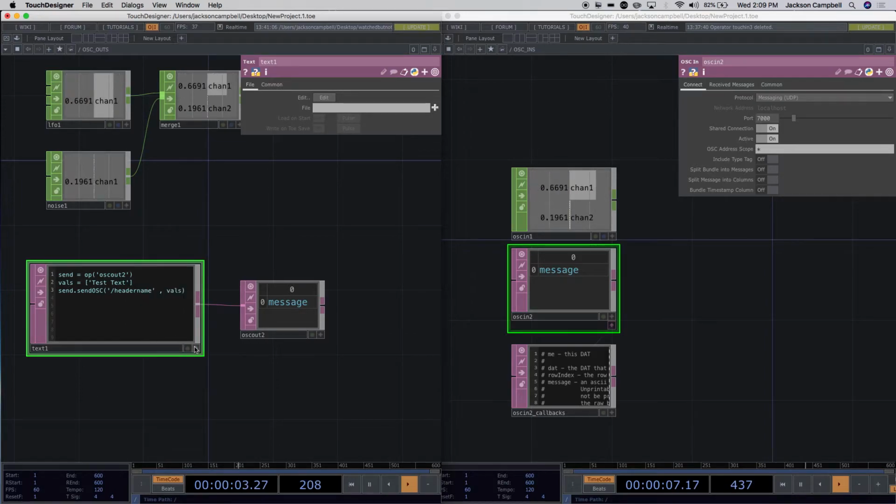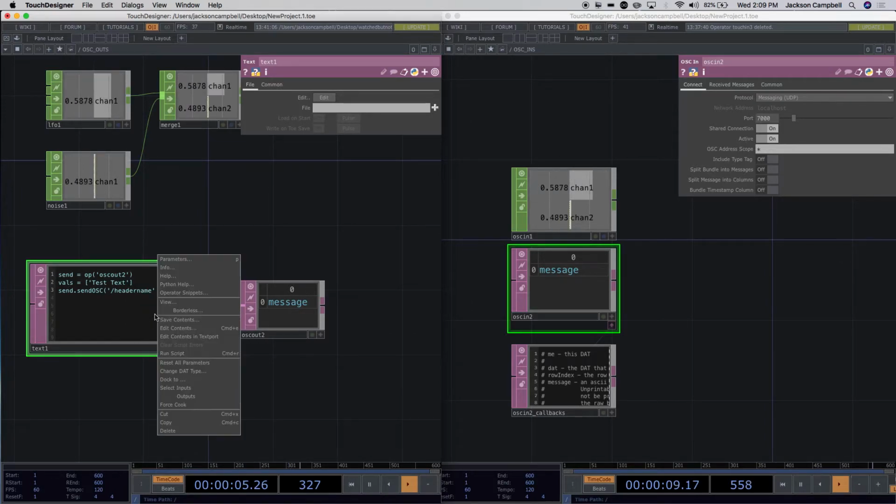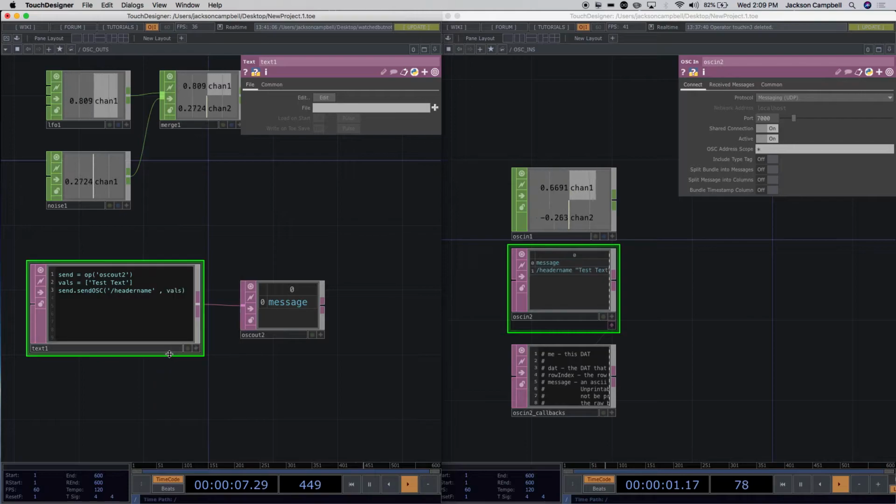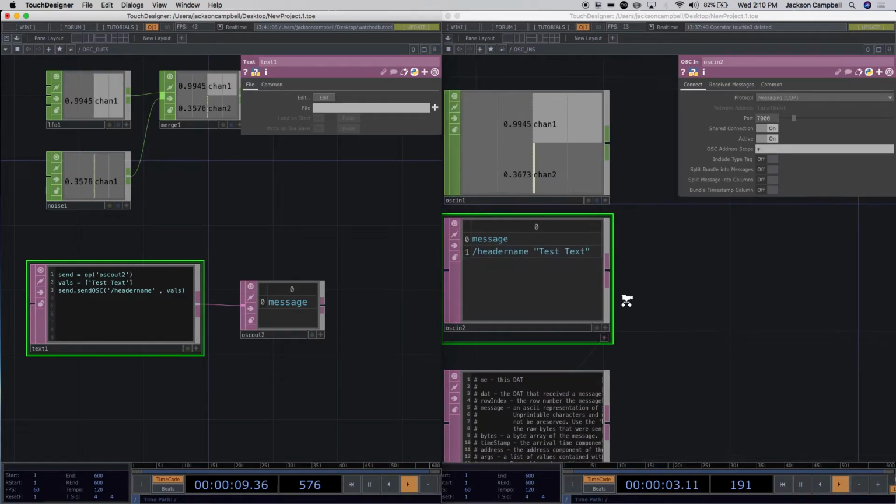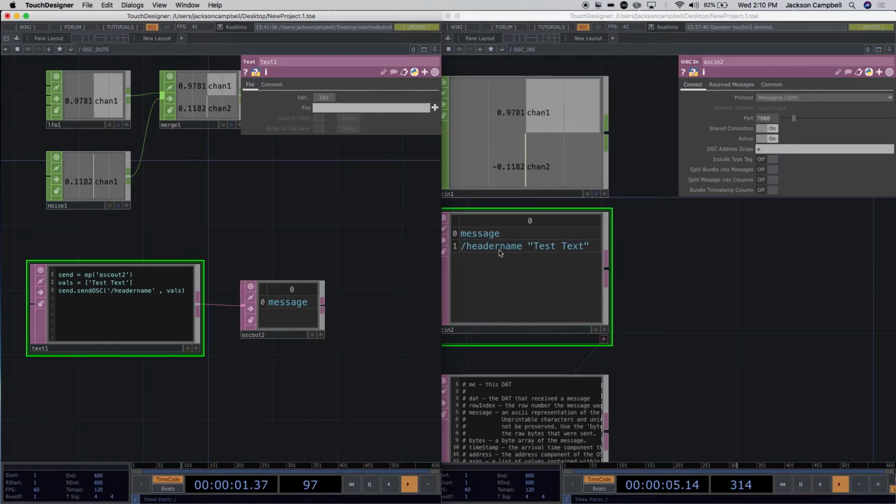Right click on it, take your thing out of viewer active, right click on it and say run script. Hey, it worked, thank God. I messed up my notes here, so I couldn't actually see the text. I had to remember what I had done before. Okay, so then it sends it with /headername and then what the text was. You do have to have a / before this header. It can be whatever you want.